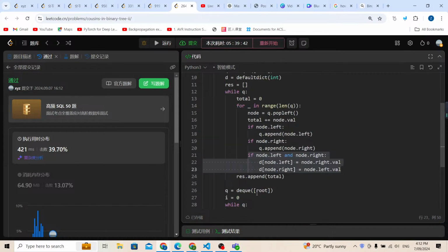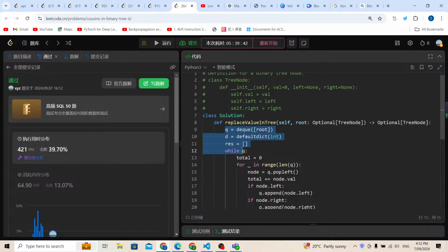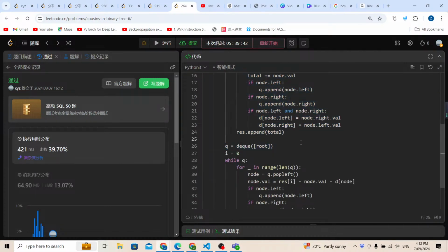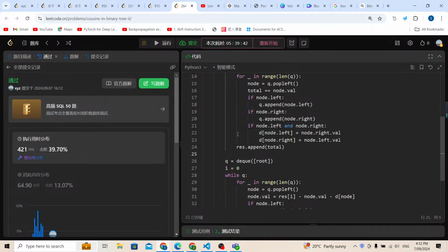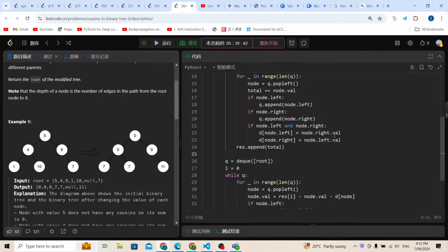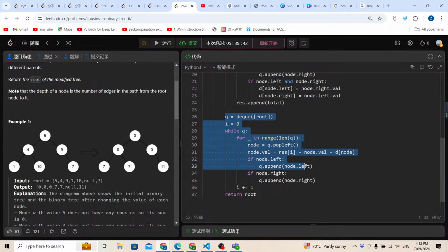I think that's all for it. Maybe you can also optimize the code in some other ways, but basically we need 2 BFS. For the first BFS, we need to record the brothers and the total sum of each level. For the second step, we just need to check each node by using the level order traversal and update the node's value for each node. So this is the entire code.